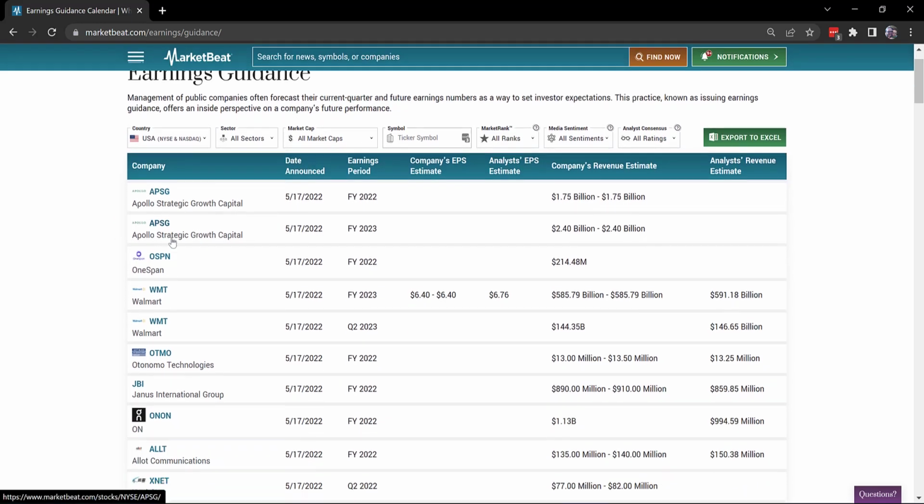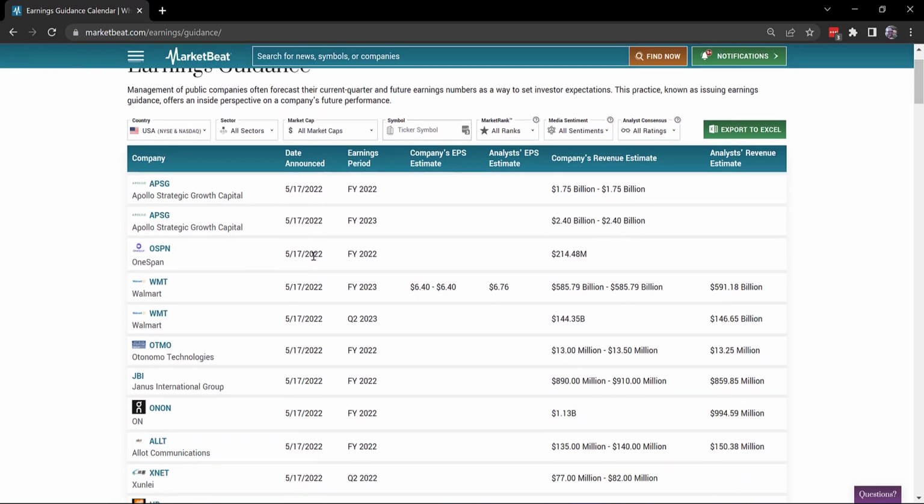In the table below, you'll see the company, the date announced, the earning period, the company's EPS estimate, analyst EPS estimate, the company's revenue estimate, and the analyst revenue estimate. Again, you can export this to Excel as well.